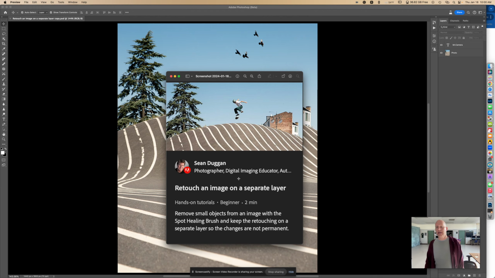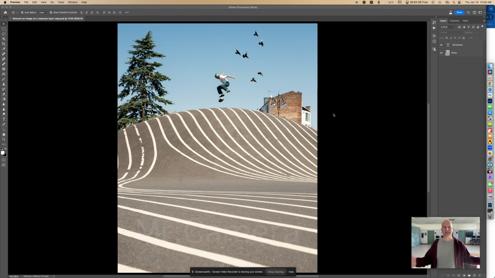Hey, today we're going to talk about this assignment in Photoshop, how to retouch an image using a separate layer so it doesn't really affect the photo itself. So right here we got this image, cool skateboarder, we got birds, but we want to remove the birds, okay? You could use the spot healing tool to go directly on this photo, but then it's actually going to make a permanent change to this photo. So maybe we don't want to and we want to use a layer. So this is how we can do that.